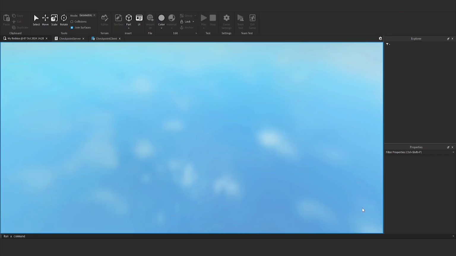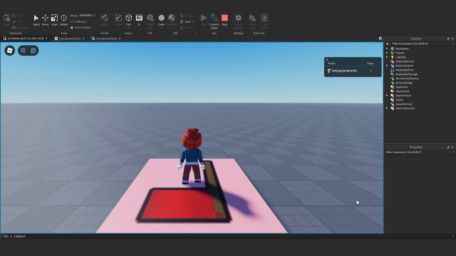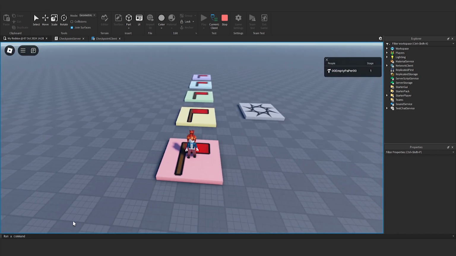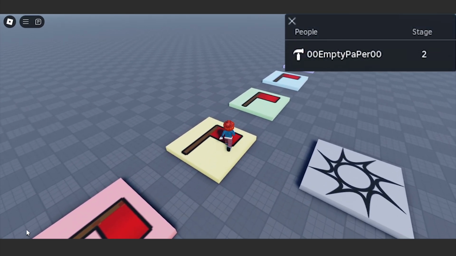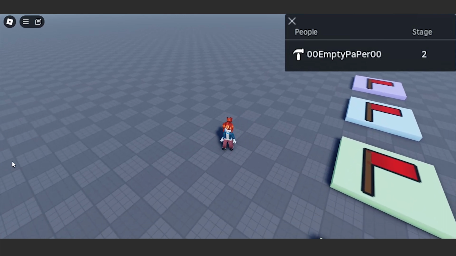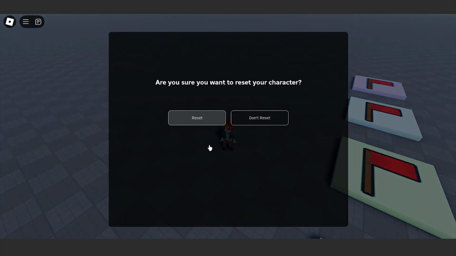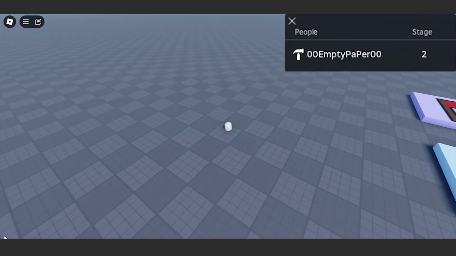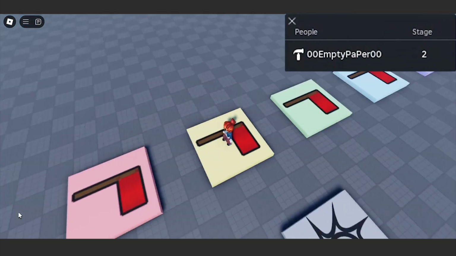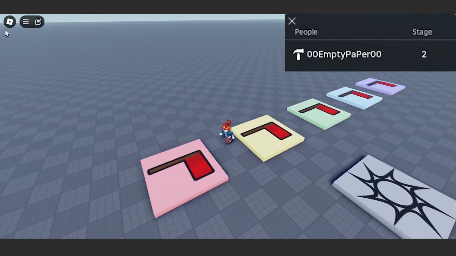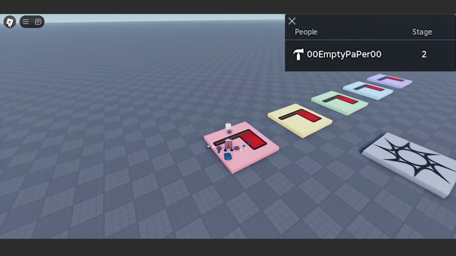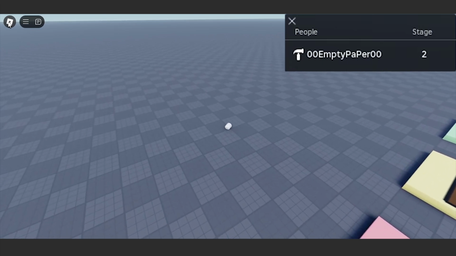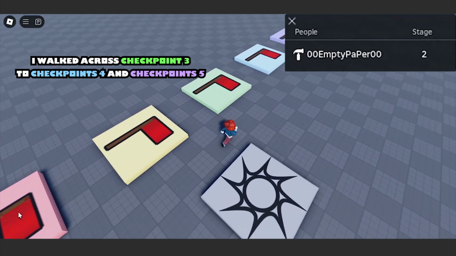Click play in Roblox Studio and start testing. When the game starts, the player will spawn at checkpoint 1. The player will receive checkpoint updates only when the player saves at the respective checkpoints. When the player returns to the previous checkpoint, the checkpoint will remain at the stage where the player went the furthest. And the player cannot cheat by skipping the checkpoint.